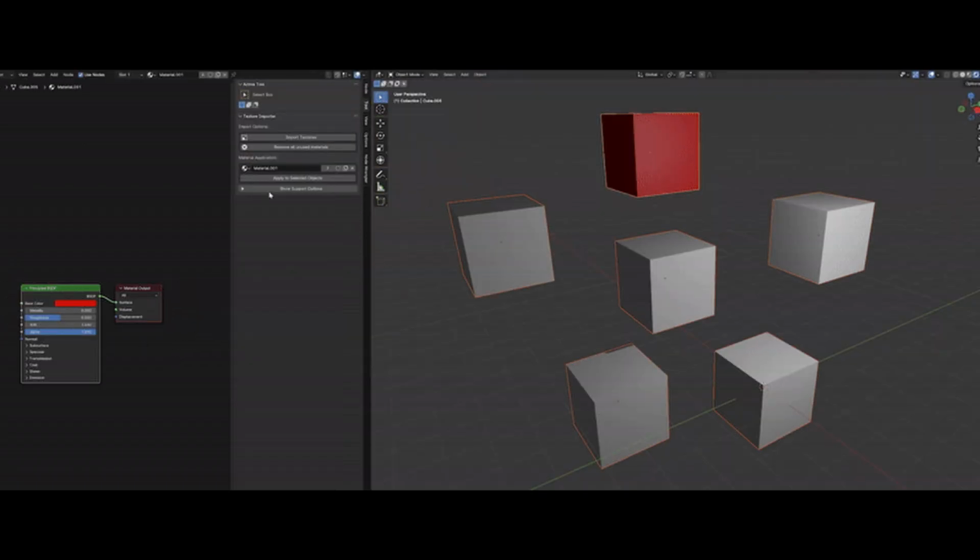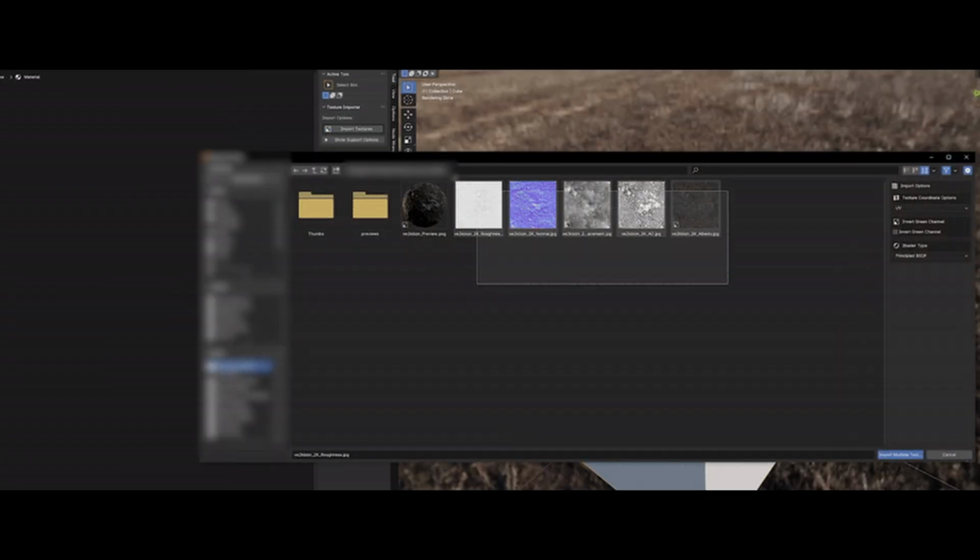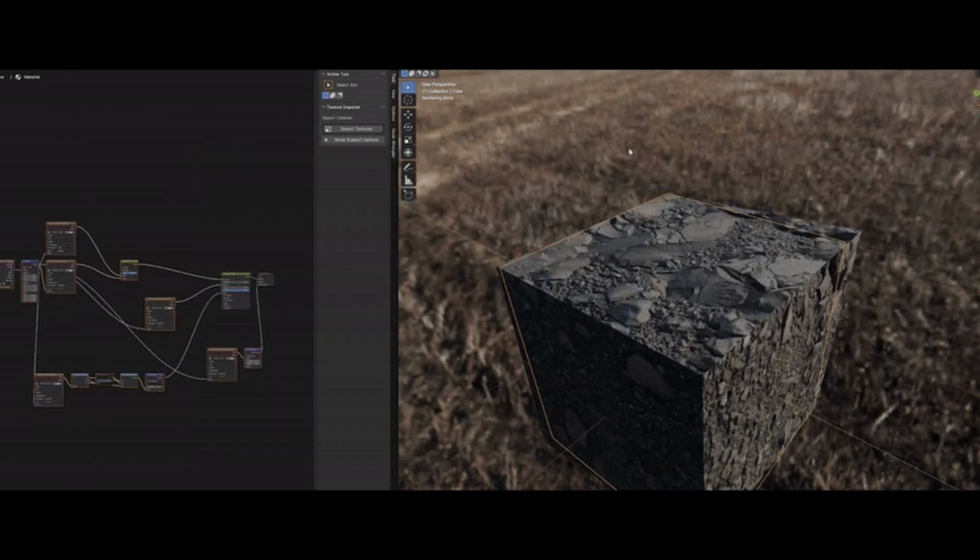With Auto Material, you can even apply your texture maps to multiple objects. You can also remove all unwanted and duplicate materials from your scene in a single click, making this add-on a must-have for anyone who is looking to import textures without having the hassle of setting up nodes.